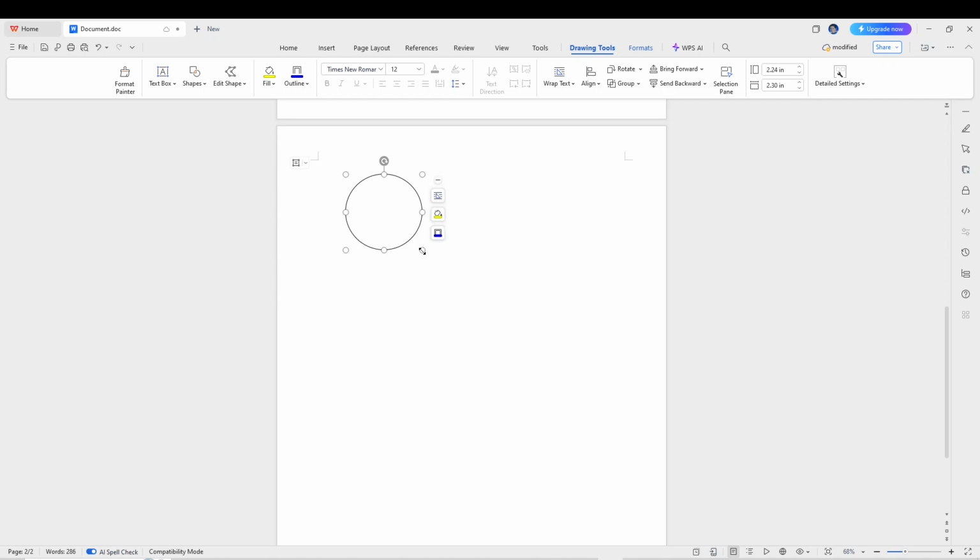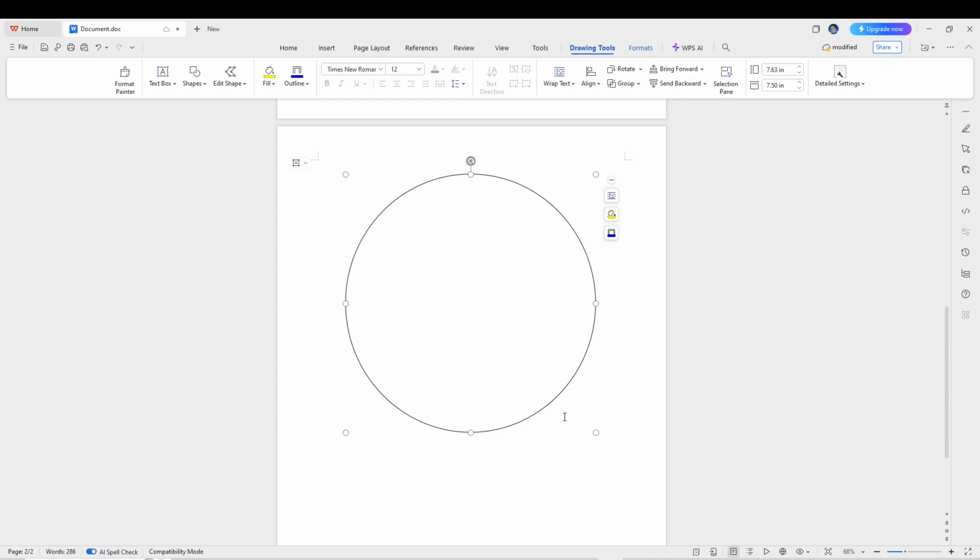To resize the circle, drag the corner handles outward or inward. If you notice that the shape becomes stretched and loses its circular form, simply press and hold the Shift key on your keyboard while dragging the corners. This keeps the shape perfectly round and ensures you get a true circle every time.